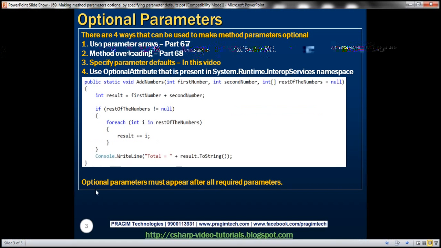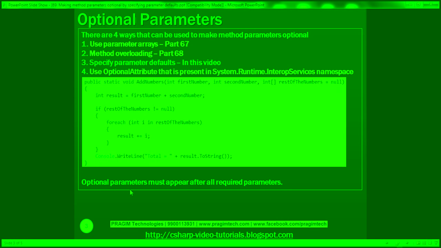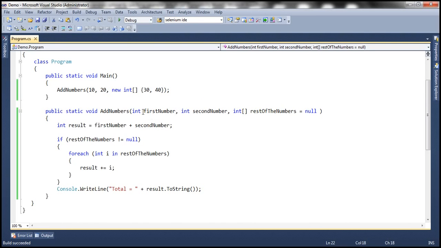But then one thing to keep in mind is that the optional parameters must appear after the required parameters. So here the first number and second number are mandatory and required parameters, meaning you have to supply values for these parameters. Okay, but then the third parameter is optional here. Now the optional parameters must appear after all the required parameters. Now what will happen if I specify this as the second parameter? Let's look at that.